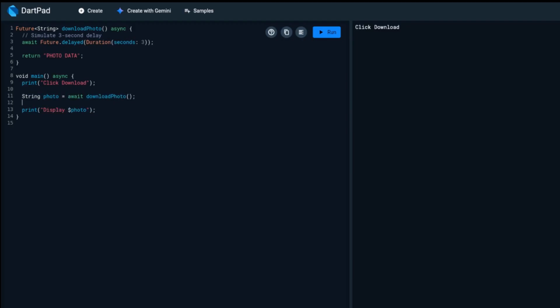So if I run this program now, firstly we get click download. After a 3-second delay, we get display photo data, which is this print statement here. Let's go over that. Inside the main function, we added the async keyword so we can use await. When this code hits the await download photo, it pauses this specific function, but it keeps the rest of the app alive. So everything else that may be running in any other function will be kept alive. 3 seconds later, this data arrives and we move on to step 2, which is displaying the data.